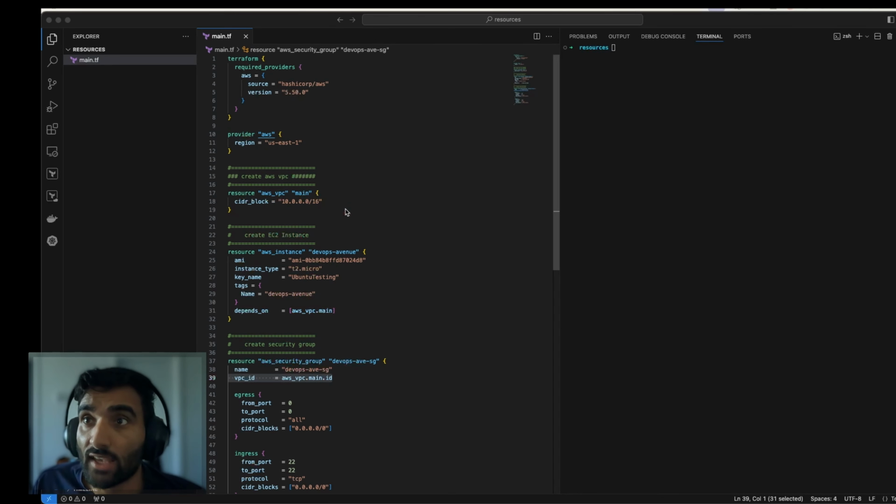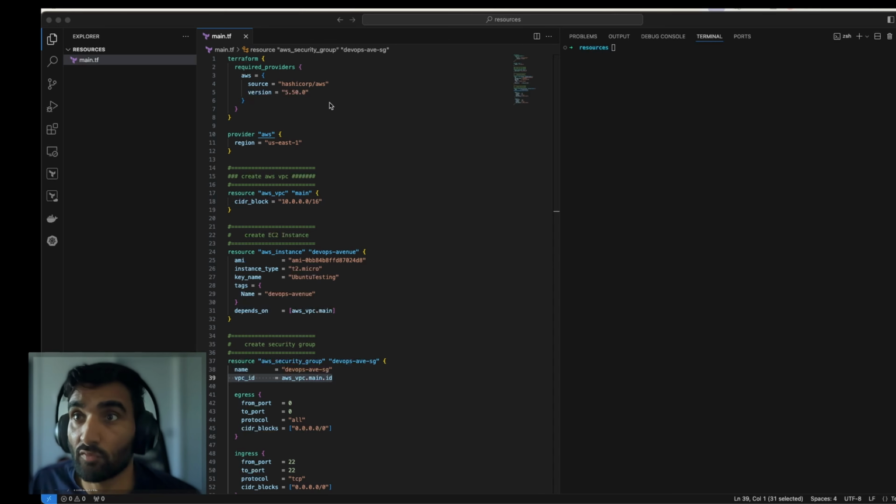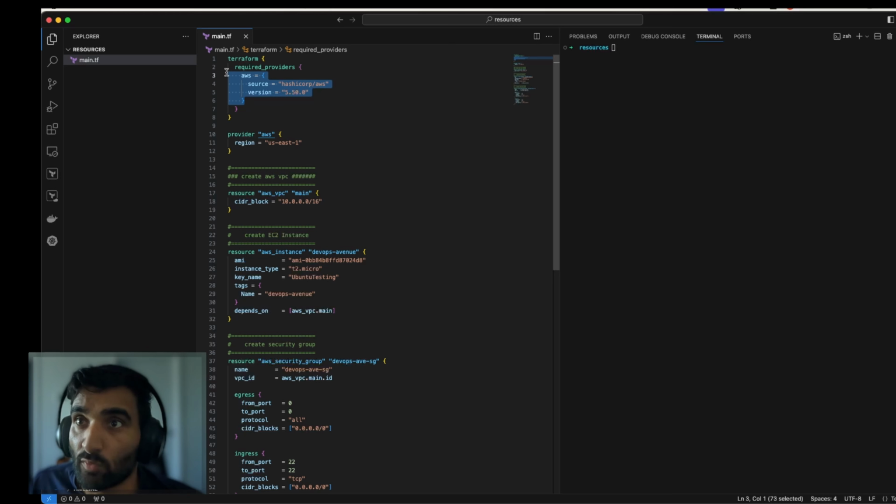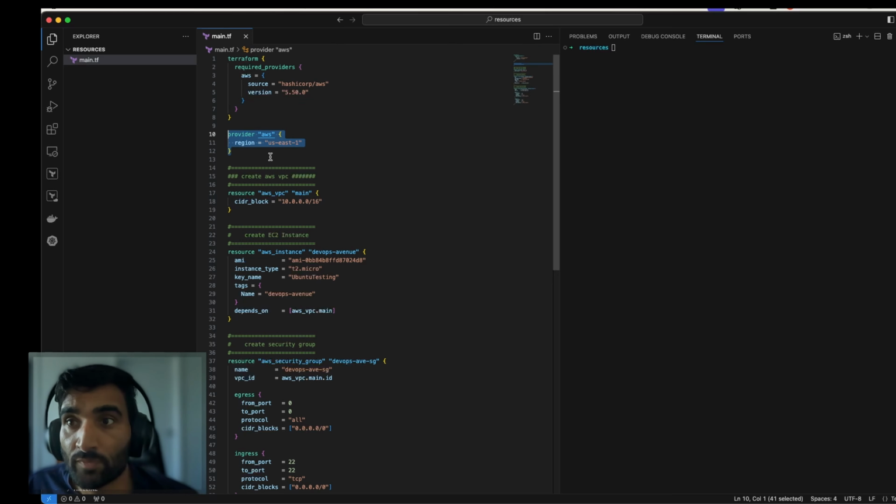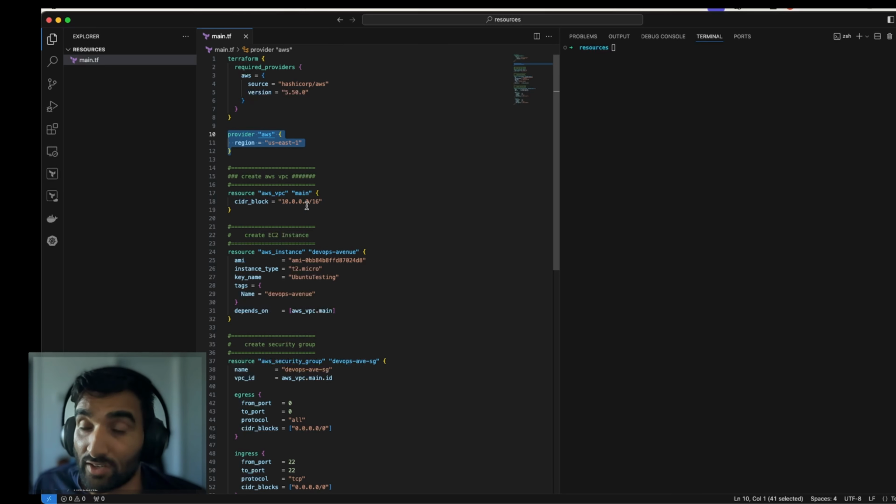Okay, so this is a simple configuration that we have for demonstration. I'm just going to quickly go over it. First we have a required provider to define what provider we want to use. We're going to use AWS, so that's what provider Terraform is going to download. Then I'm using a provider block to define the region where I want to have my resources created, and then I'm declaring a resource block here. This resource block is going to create an AWS VPC for me, it's named main in our configuration, and I define the CIDR block for this one.